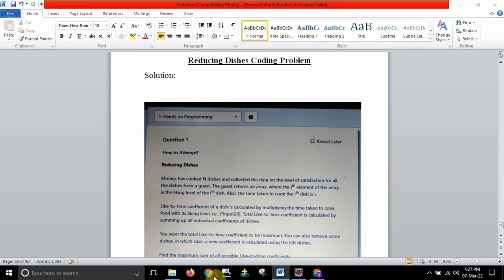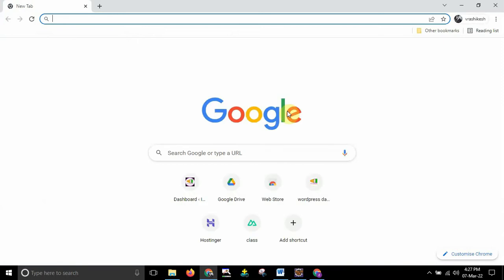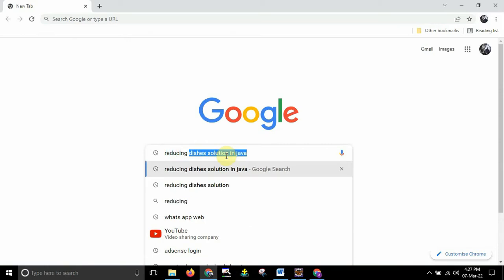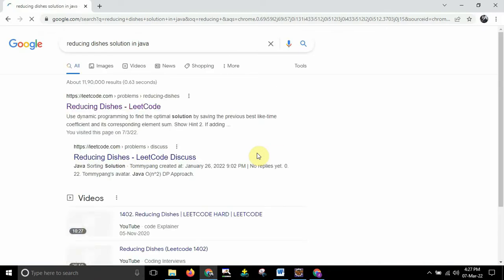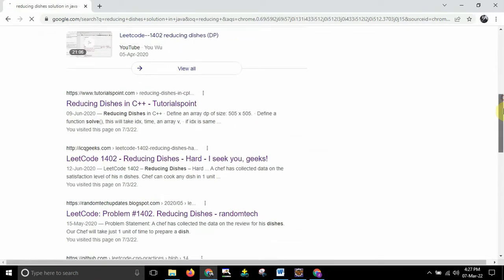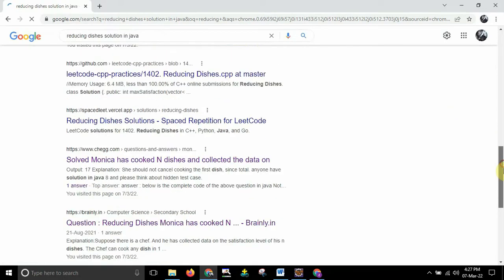Also, there are some solutions on the internet which are not proper. Let me show you here. If I search for the reducing dishes solution in Java, you can see there is a LeetCode problem, which is not relevant. After that there is Chegg, then GeeksforGeeks, GitHub, and a lot of other websites.